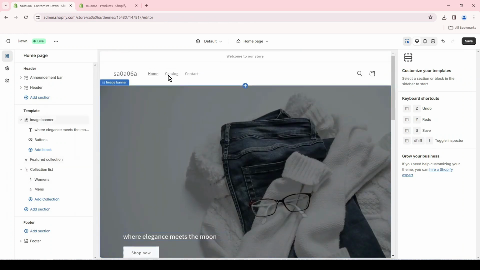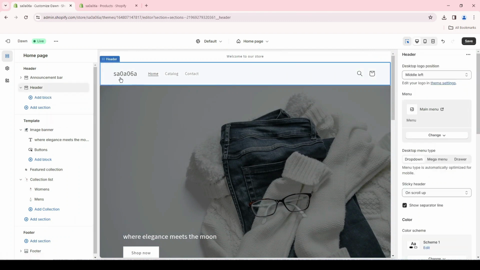The next step is to start changing the style of the header and footer. This is called Header. We'll click on it. The first thing we want to change is the logo of the online store. You can create a free logo through Canva.